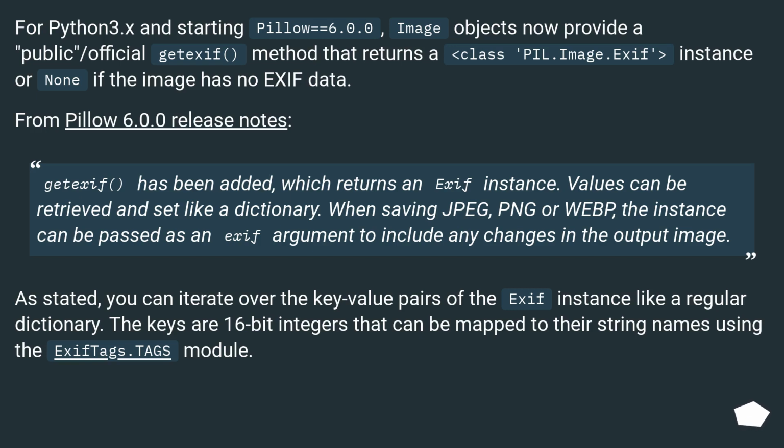Values can be retrieved and set like a dictionary. When saving JPEG, PNG or WebP, the instance can be passed as an exif argument to include any changes in the output image. As stated, you can iterate over the key value pairs of the Exif instance like a regular dictionary. The keys are 16-bit integers that can be mapped to their string names using the ExifTags module.